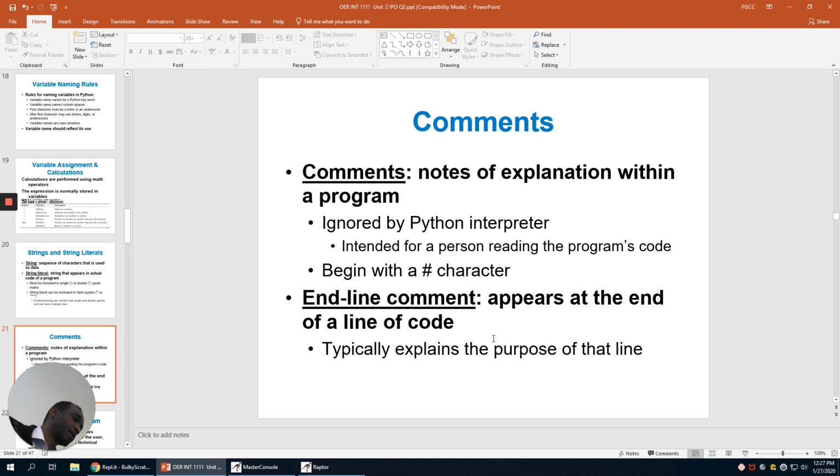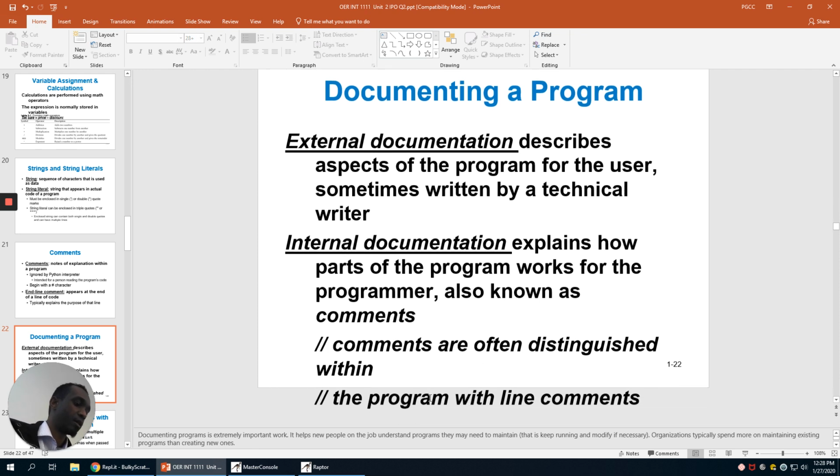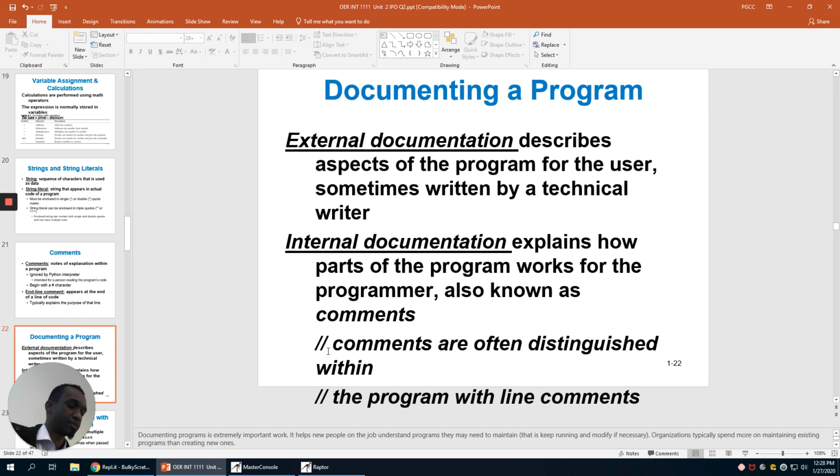So an end-line comment appears at the end of a line of code, typically explaining the purpose of that line. Then you have external documenting a program. External documentation describes aspects of the program for the user, sometimes written by a technical writer. Internal documentation explains how parts of the program work for the programmer, also known as commenting. Comments are often distinguished with slashes, but in this case we use a pound or a hash.